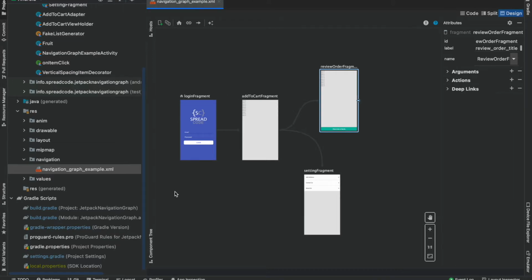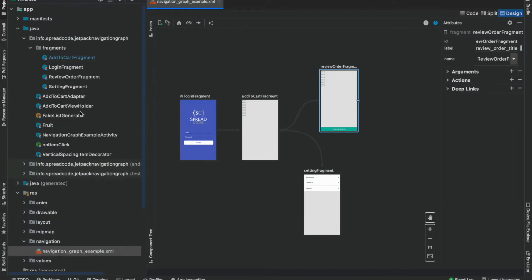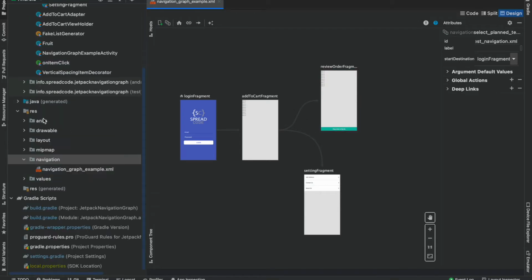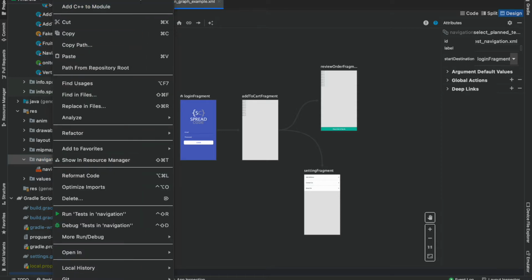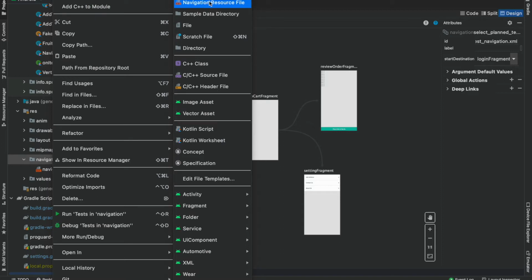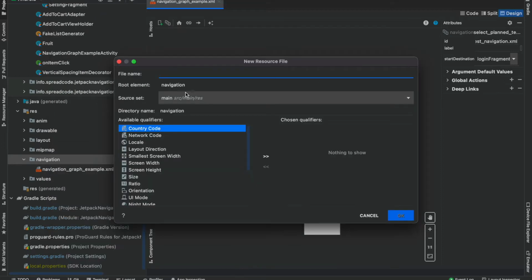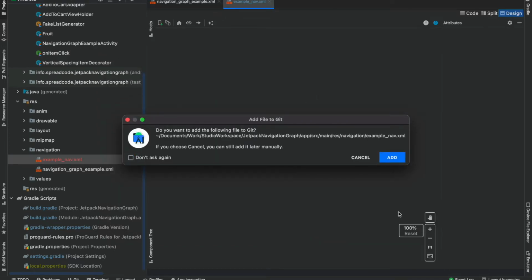Now, I have already created this whole example of navigation graph, and under the resource folder you can create a navigation resource file. Let me show you by creating one. You can see here navigation resource file. You just have to click it. Maybe I will name it nav. That's it, and you have to press OK.